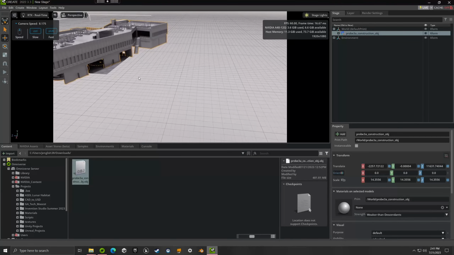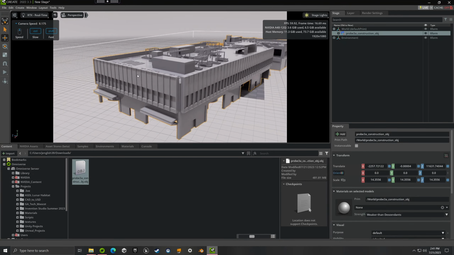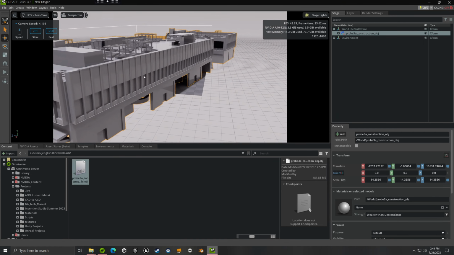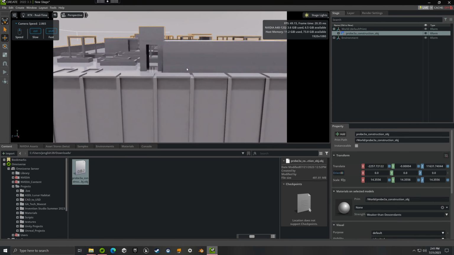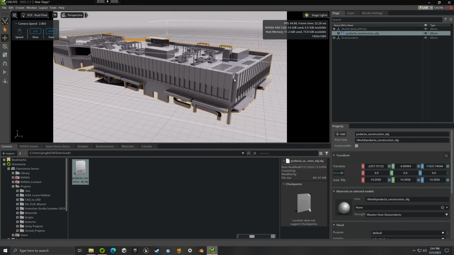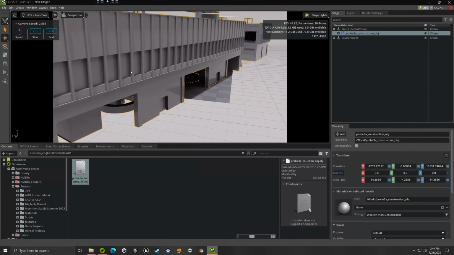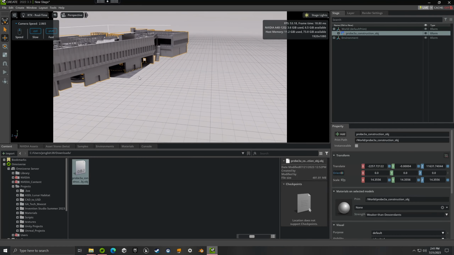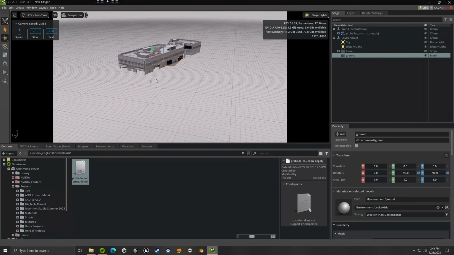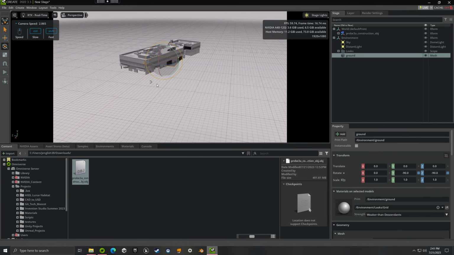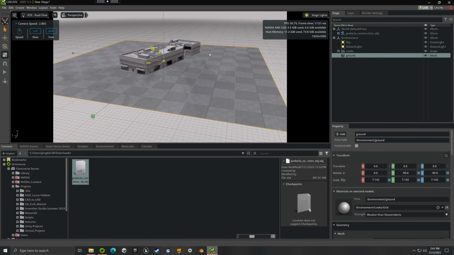By the way, this is a model of a place called the Tributary, created by architecture student Brian Roberts. It's a beautiful model, so I have to give credit. Thank you for letting me use this for demonstration purposes. I'm going to take this plane and make it much bigger just to fit the size of the model a little better, with R and drag to scale up.